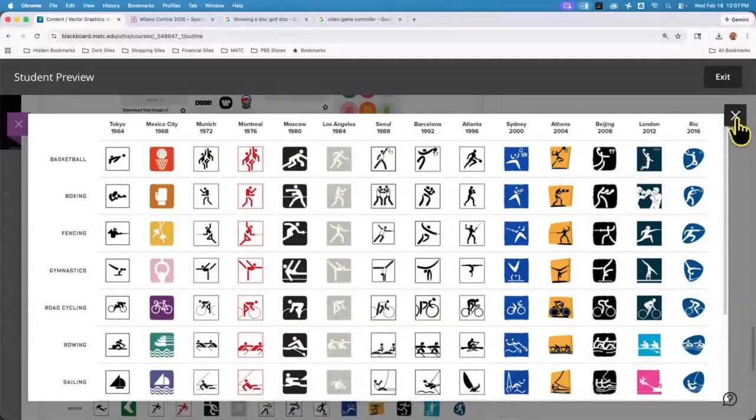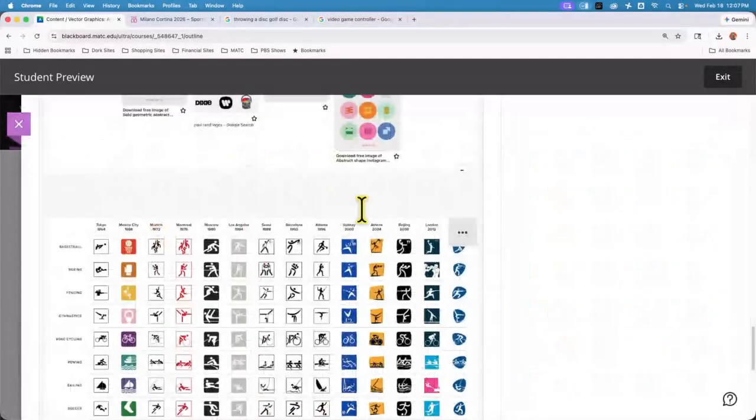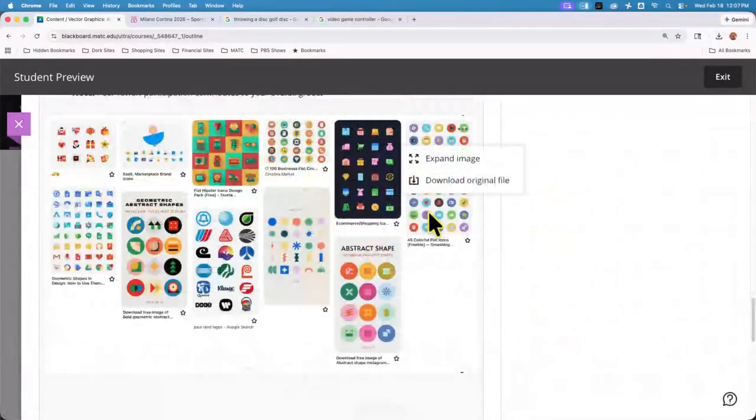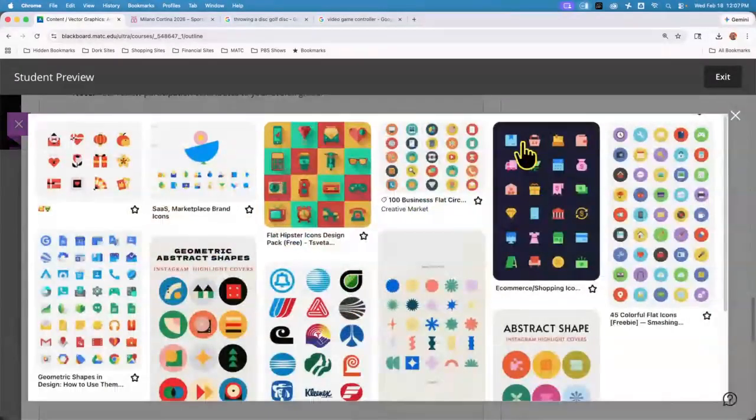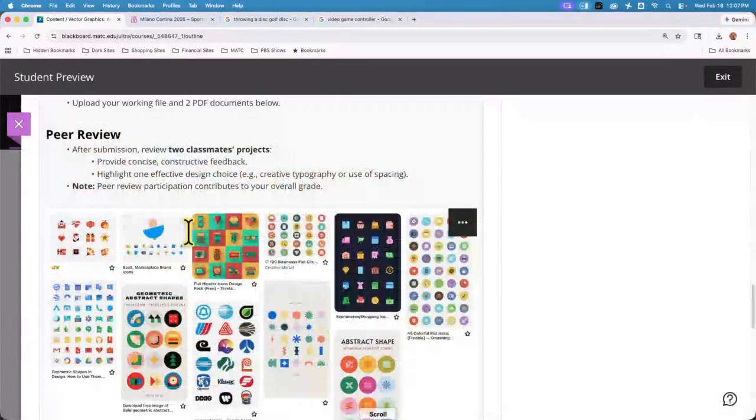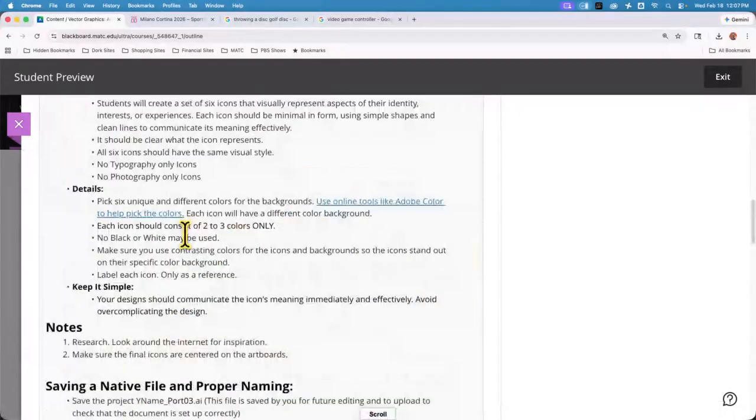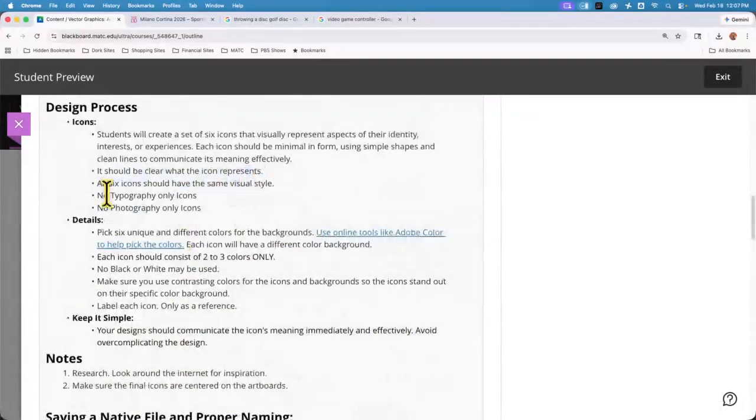So I want you to think about getting your icons to look the same. You can see that visually here too. When you look at these little ones, any of these ideas of simplicity in icons show a very similar design for every icon. All right. So they should have the same visual style. No typography on the icons, no photography on the icons. Simple. You're in Illustrator. It's not typographic fundamentals, and this is not Photoshop. So we're working with Illustrator only.